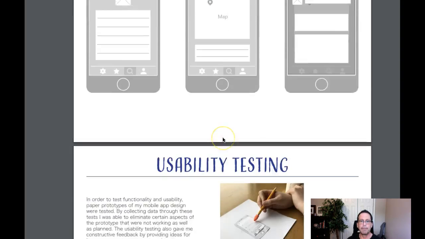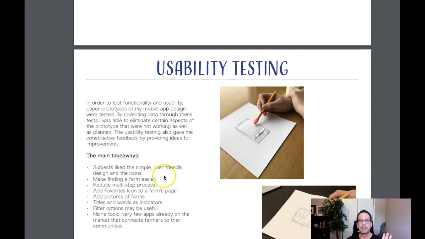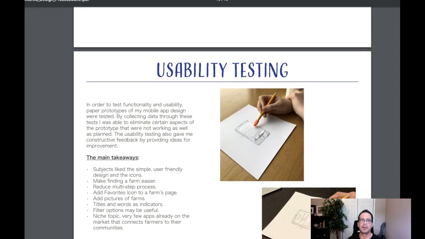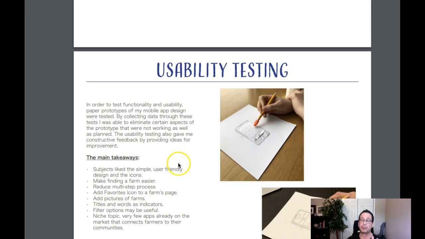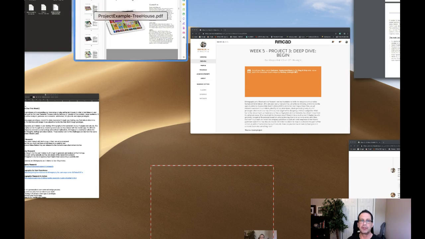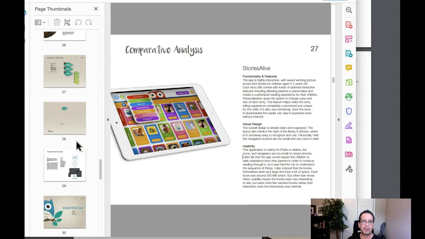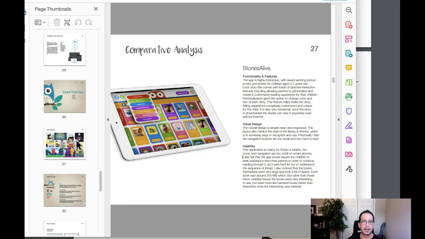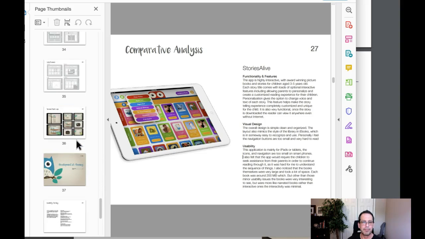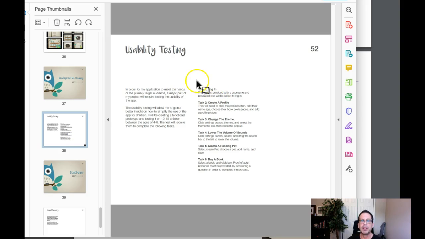They're gorgeous. Usability testing. The one thing I'm seeing in the usability testing that is missing is the criteria for the testing itself. I think that's really important. Again, I'll use the Treehouse example to show you how this designer handled it. Here's usability testing. Just describe the criteria for the test. You can see here, task 1 is to log in. Task 2 is to create a profile. Task 3 is to change the screen. Task 4 is to lower the volume of sound.